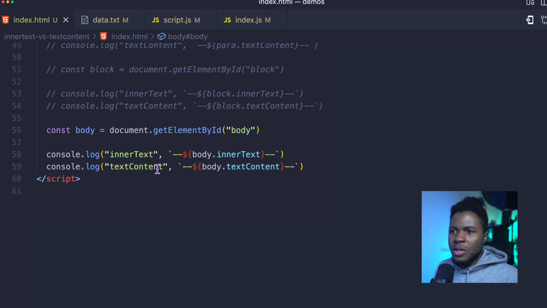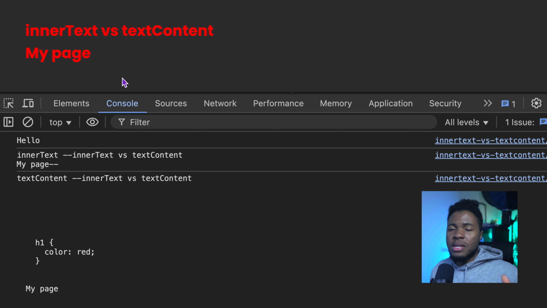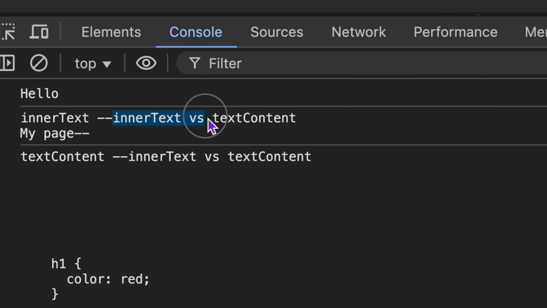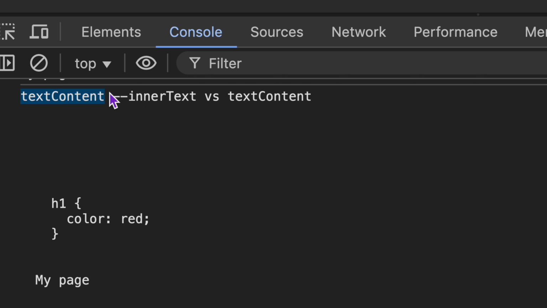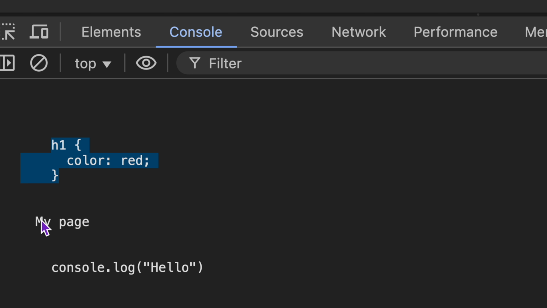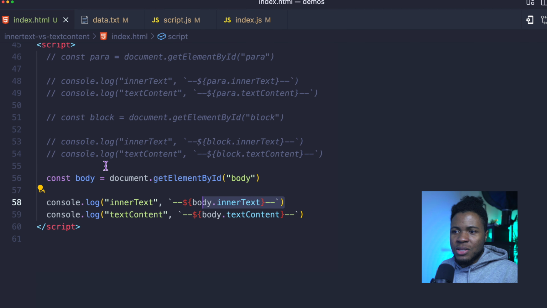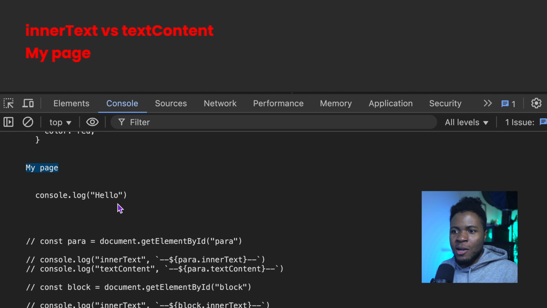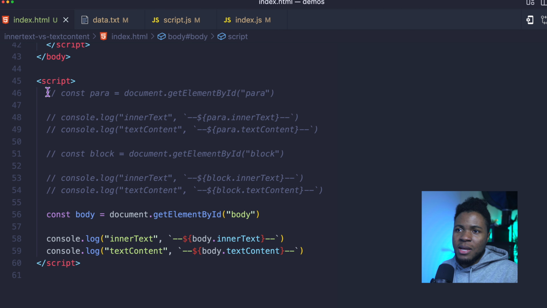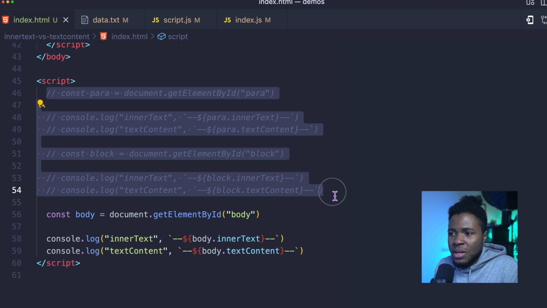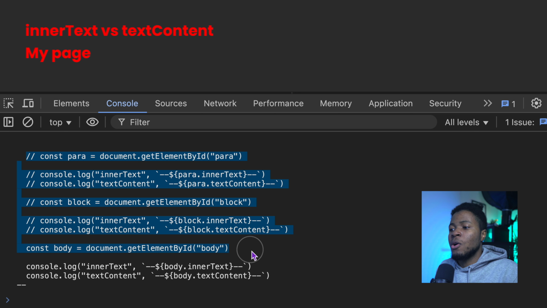So now when we come to body and we say inner text, it only cares about what we have on the layout, which is this. So inner text returns inner text versus text content, then a line break and my page. But what does text content return? Well, it returns everything in the body. It returns all the spaces. It returns the content of the style tag. It returns my page, of course, without the tags. Even when we come to this script where we have console.log hello, it returns that too. Even everything that we have here, because it all still falls under the body tag, you can see that it returns all of this here.